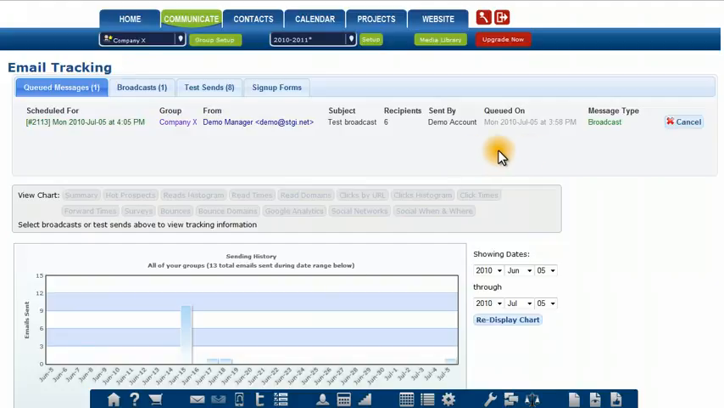If we wanted to cancel it, we would click here, the cancel button, to cancel the broadcast. So that's done here on this email tracking page. After it's sent, we'll be able to go and review the statistics. So after this short intermission, we will do just that.